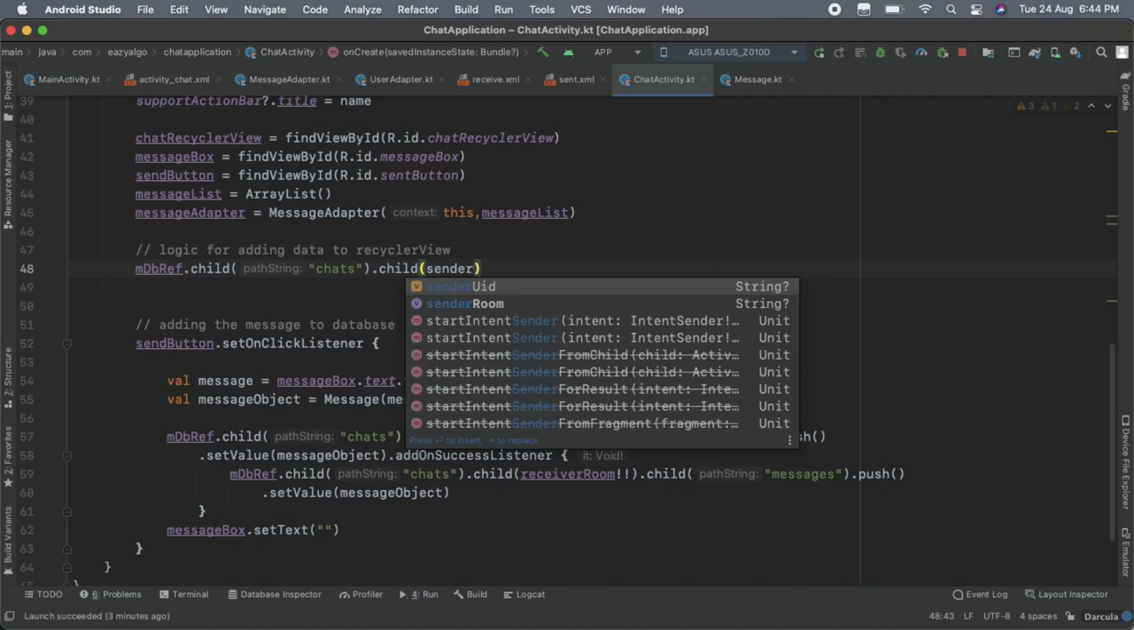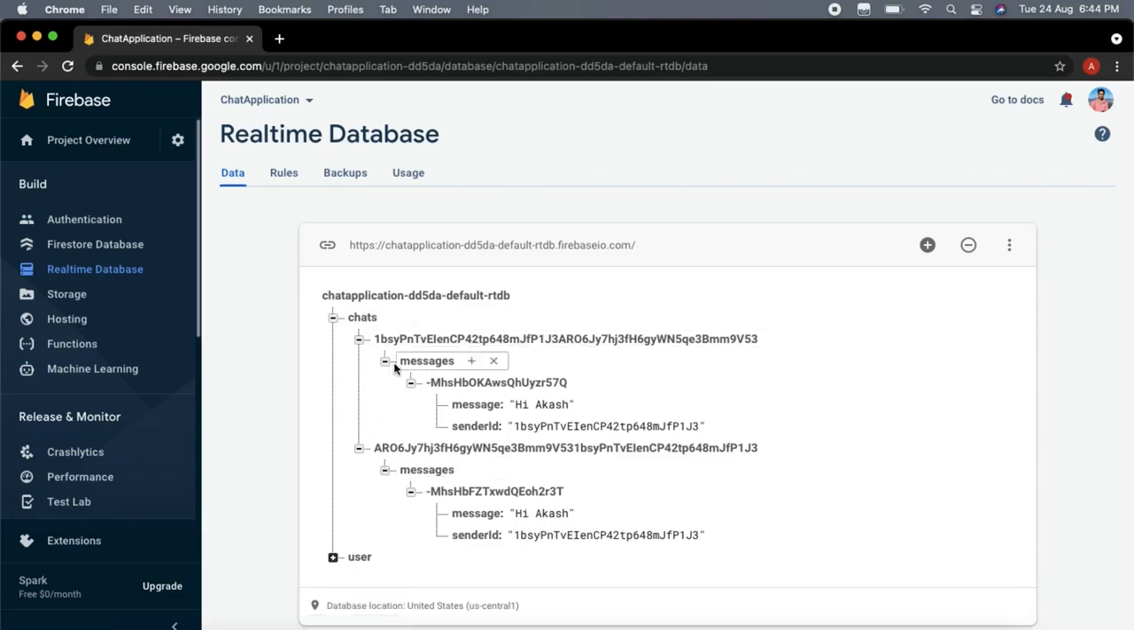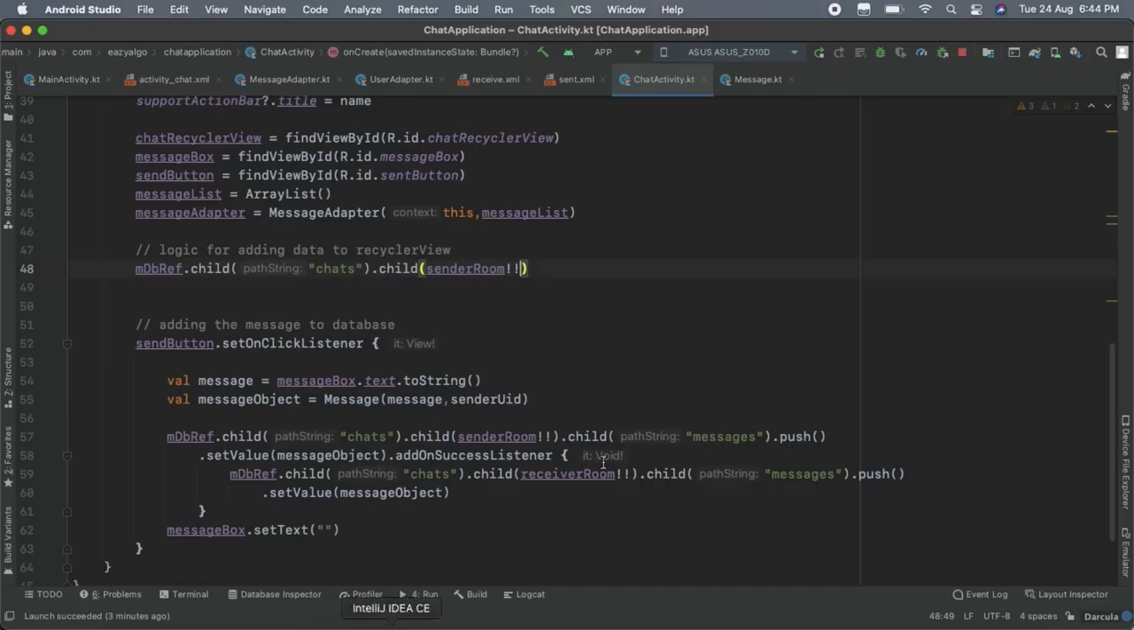So we have sender room and make it null safe, and inside the sender room we have this node of message. So dot child, and the node name is message itself. So copy it from here and paste it here. Make sure the spelling is the same, otherwise it won't work. So we are inside the message.